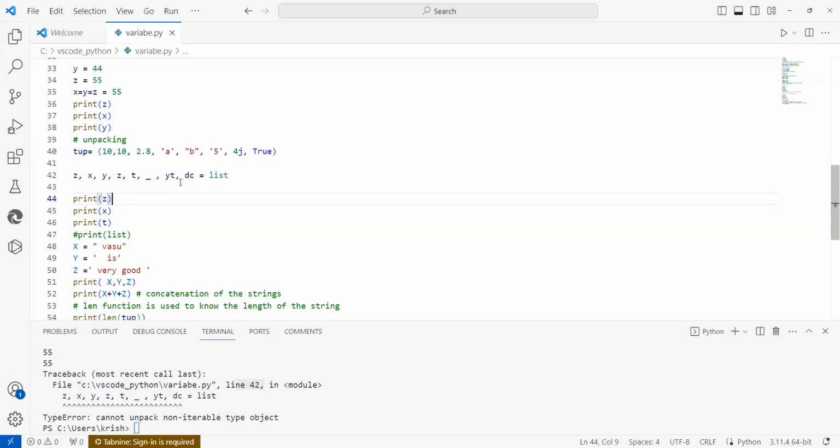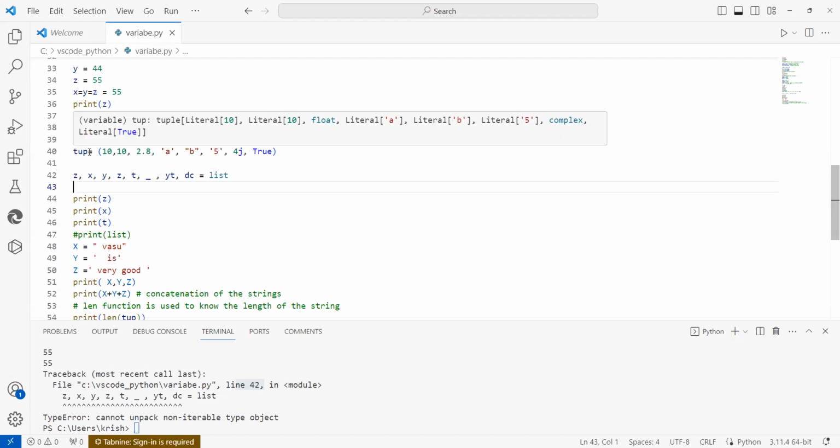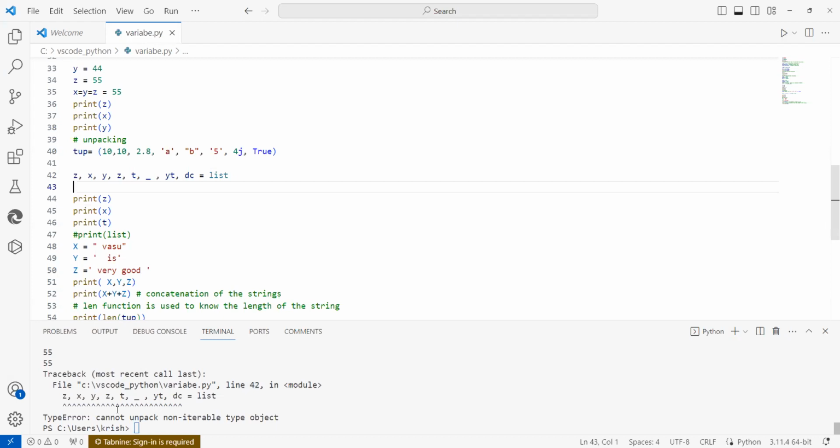Okay. So tuple in the list, in the previous session I told you that this is a list. So a list can be unpacked, but I have changed this to a tuple. That's why it is giving an error. Try to understand. So here what is there? It cannot unpack a non-iterable type object.